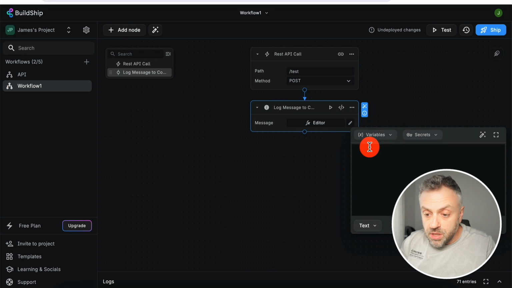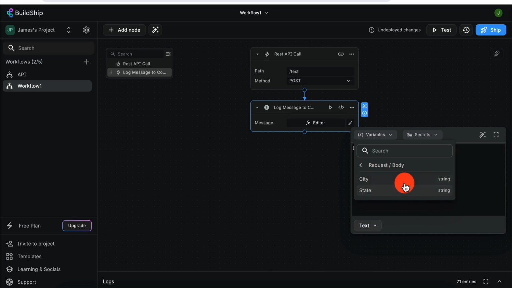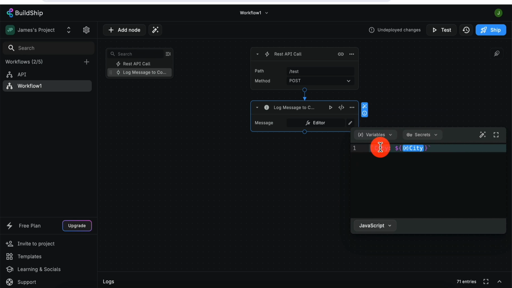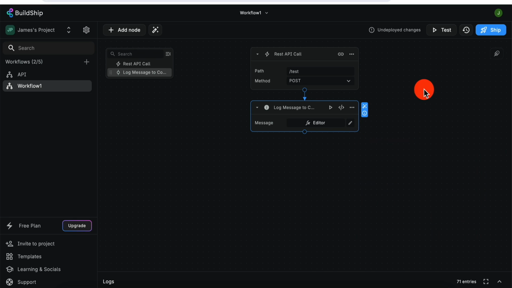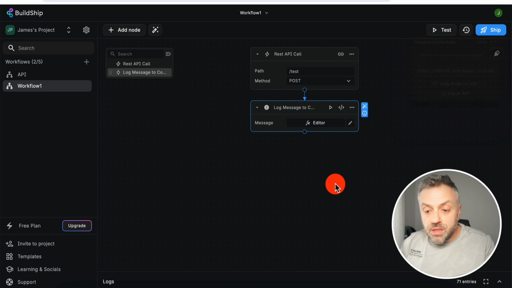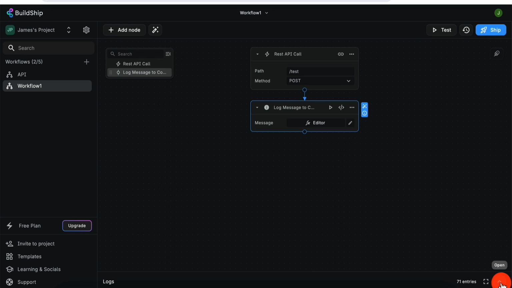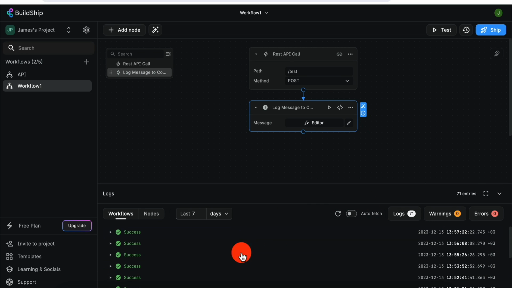So I'm going to come in here and say, city is, and then I'm going to input a variable here: body input city. And now we have a log message that was generated for us. Now if you exit out, and let's say I ship this workflow, I deploy it, when we run it, we should see a message with the variable in the log, right? And where's the log? Well, if you click here, you see all your logs.